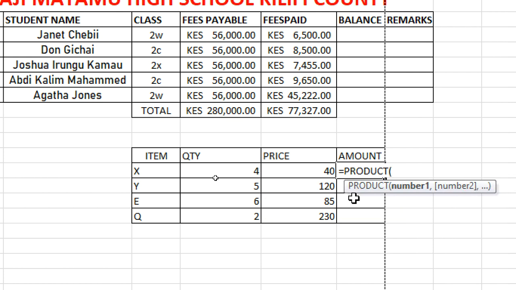I open the bracket, just like we have done in the sum, click the first value, put a full colon, click the last value included. So I need to multiply those two. Close the bracket, press enter. You see now the answer is 160. Once you get 160, you don't calculate the rest.